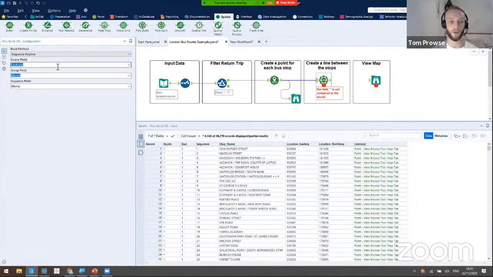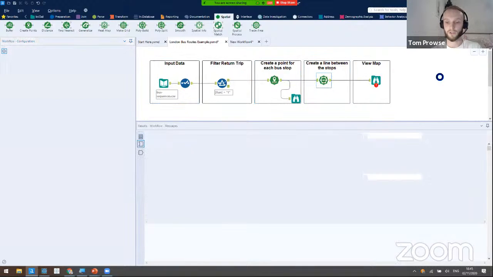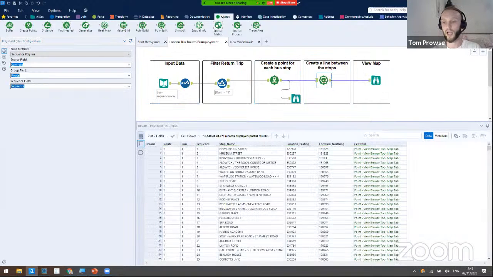The centroid is the point that we've just created with the create points tool. Group fields, so we want a different line for each route. So we're going to choose route, and then sequence field, where you're going to use sequence because that's the order in which the bus goes through the different points. So again, I'm going to connect up to our browse tool and run.